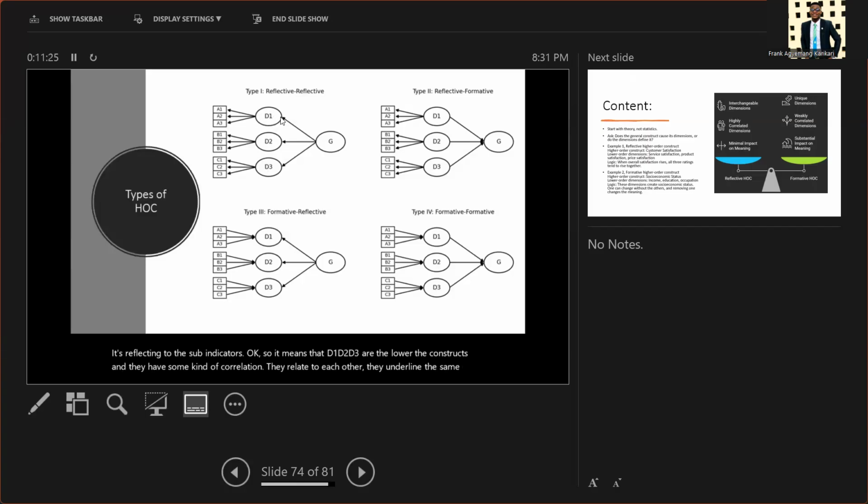Meaning when I take away D1, the rationale behind my G will still be there, because we have learned that with reflective, even if you take away an indicator, the rationale behind your construct is still valid. It does not spoil or destroy anything. So with this higher order construct, the sub-dimensions are D1, D2, D3, and each of these sub-dimensions has its own indicators that measure it. So that is A1, A2, A3, B1, B2, B3, and then C1, C2, C3.